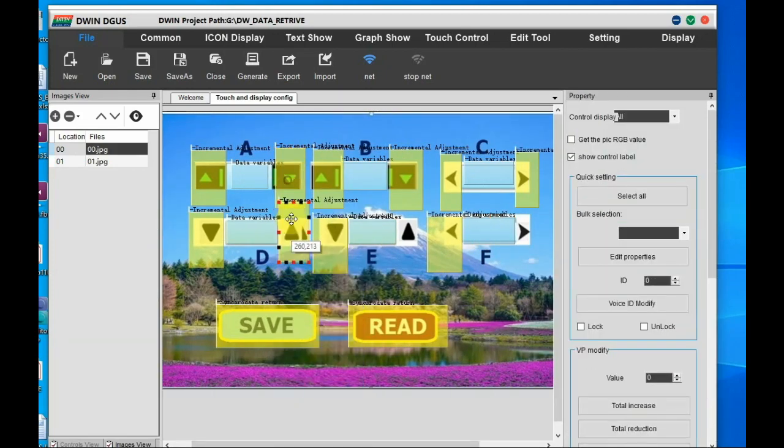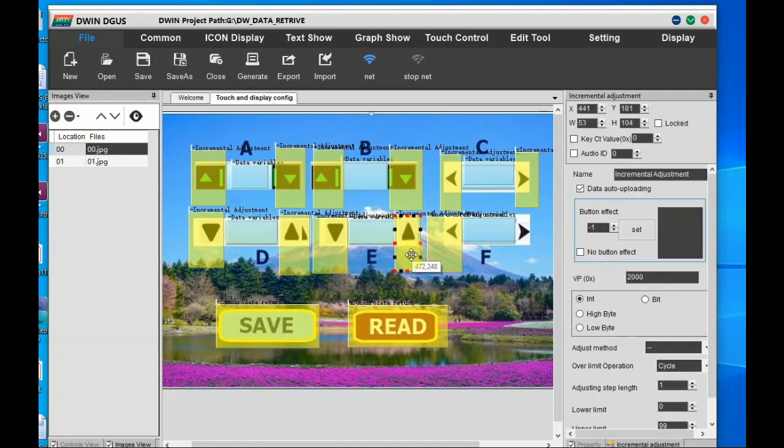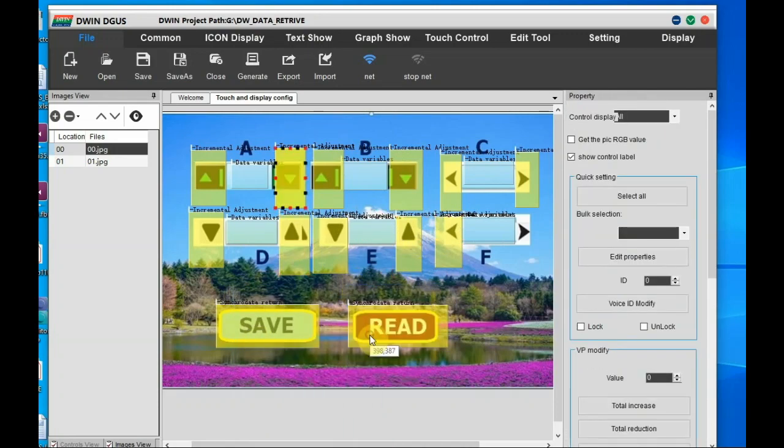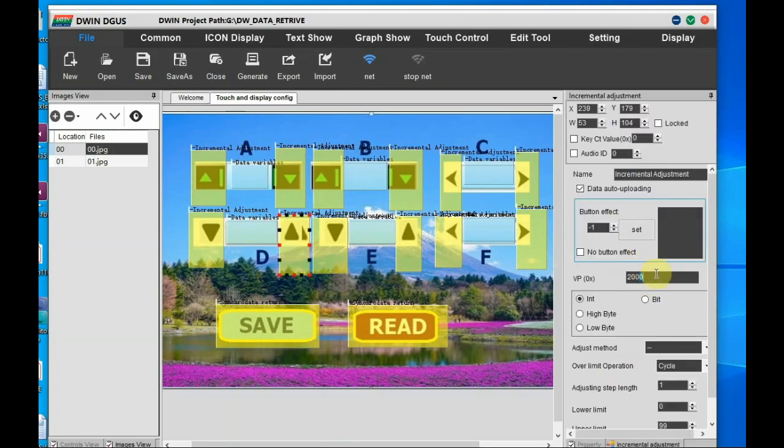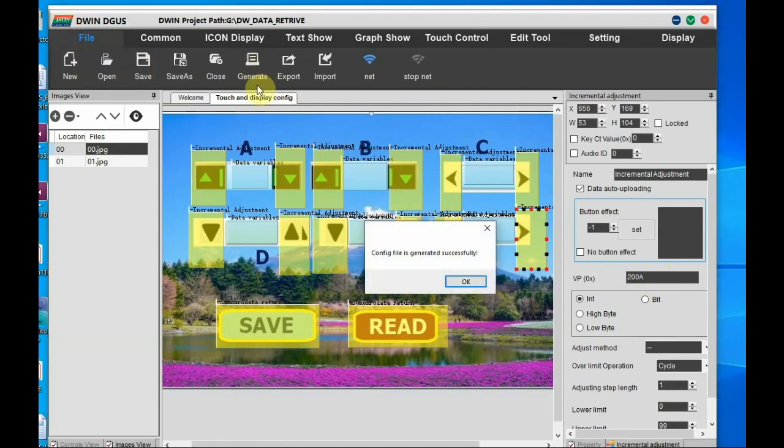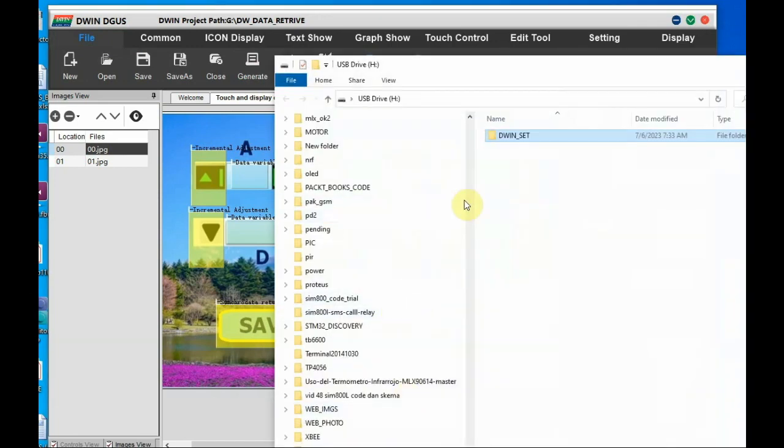For F address it is 200A. For up and down arrows you have to give the same VP address as that of the data variable. Same for the incremental and down adjustment. So now save the file and then click on generate.